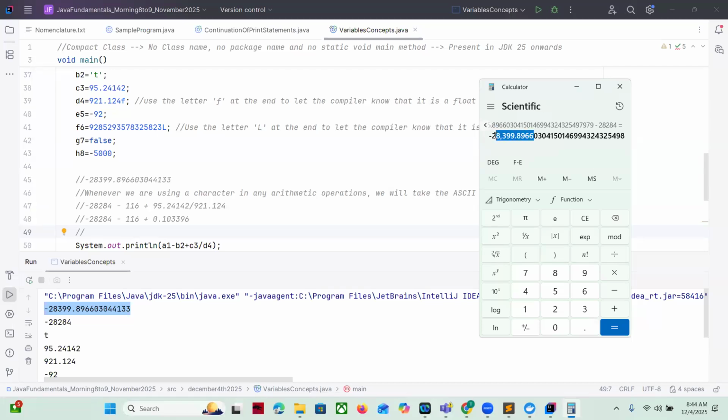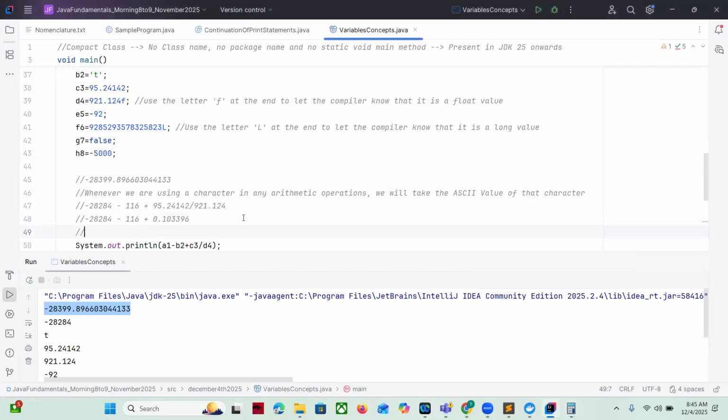So we have no need to worry about that L and F, right? It's just an indication for the Java compiler. That's not for you. Clear?